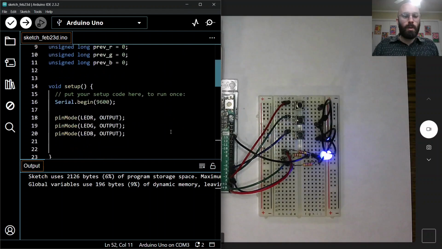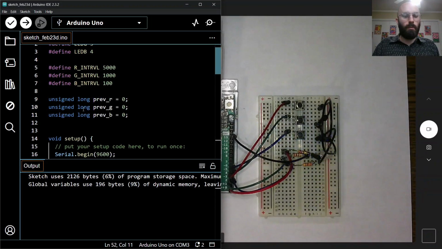The behavior that we saw first before I incorporated the green and the blue is that the red doesn't come on immediately, because what happens is it's comparing the current number of milliseconds to previous R, and previous R is 0. And so it's not going to trigger its first time until the 5-second mark. So after I've powered it on for 5 seconds.